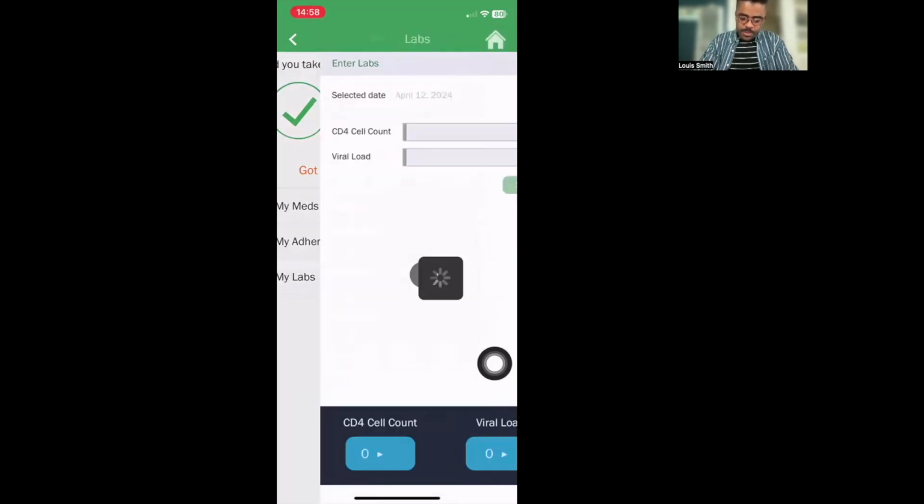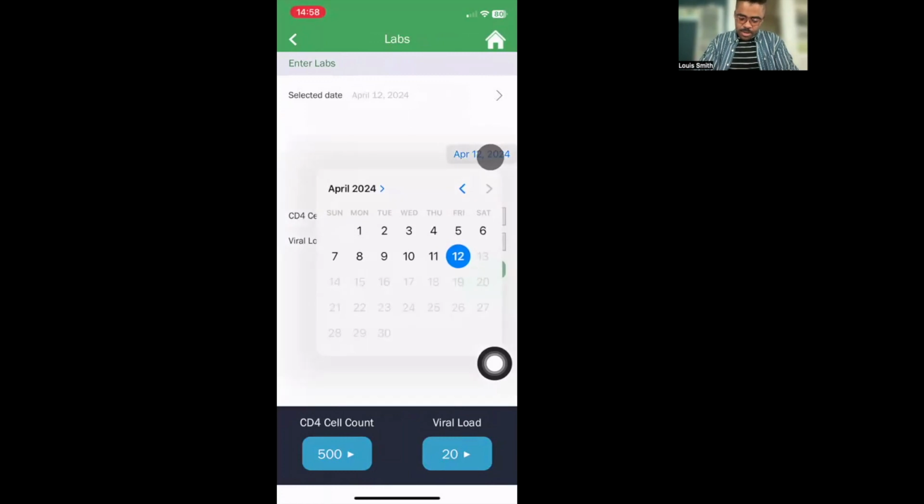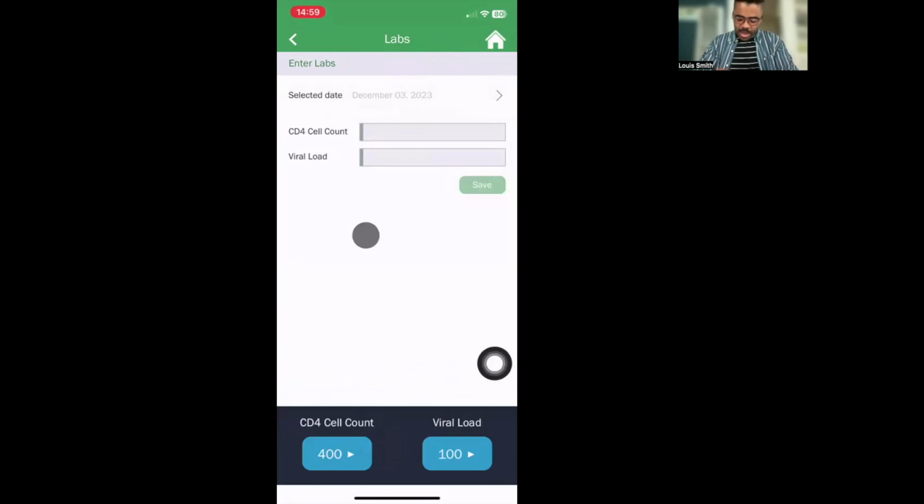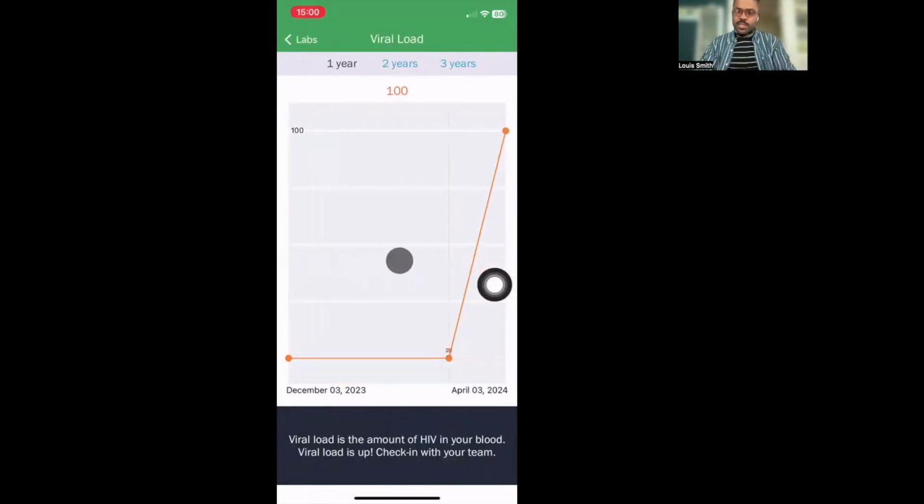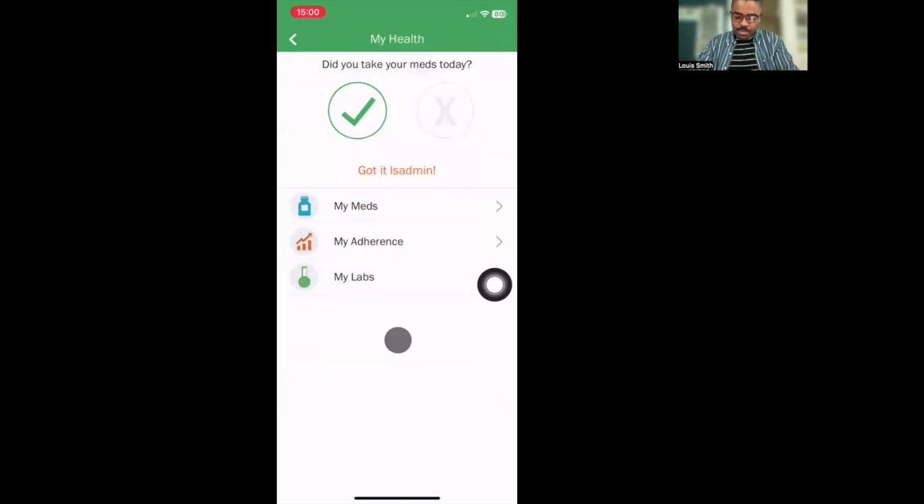The final part of this feature is My Labs. And this allows me to select a date. You know, maybe I went last into the clinic on the 3rd of April. CD4 cell count was 400. Viral load came back as 100. And the lab feature then will keep track of that. And the same thing goes for my viral load. With this, you can keep track of your labs and those two important numbers, your CD4 count and your viral load, and keep track of both of those over time by entering your labs in My Health.